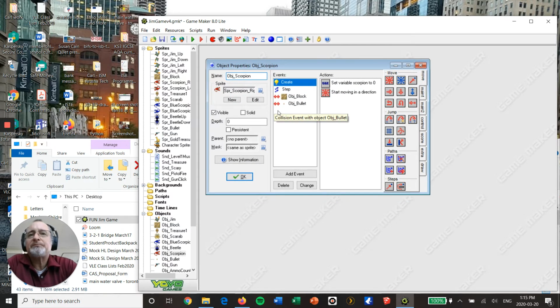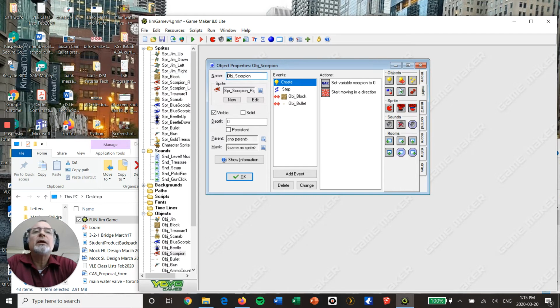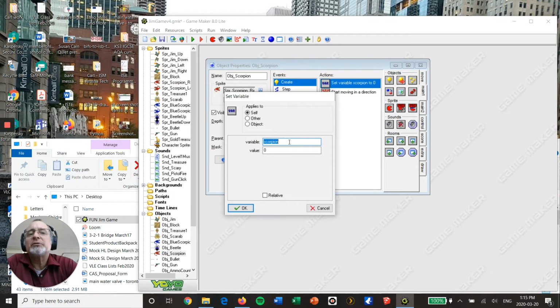But that's something else. So here we are in the object scorpion, and it begins. I clicked on the room with the scorpions facing right, and it's visible, not solid. And I need to do a create event, which is over here under main one, create event. And under the create event, this is the start of the variables. It doesn't really matter what you name the variable, but in this case, I just called it, rather logically, scorpion. No capitals, no spaces, and a value of 0, and not checking anything else.